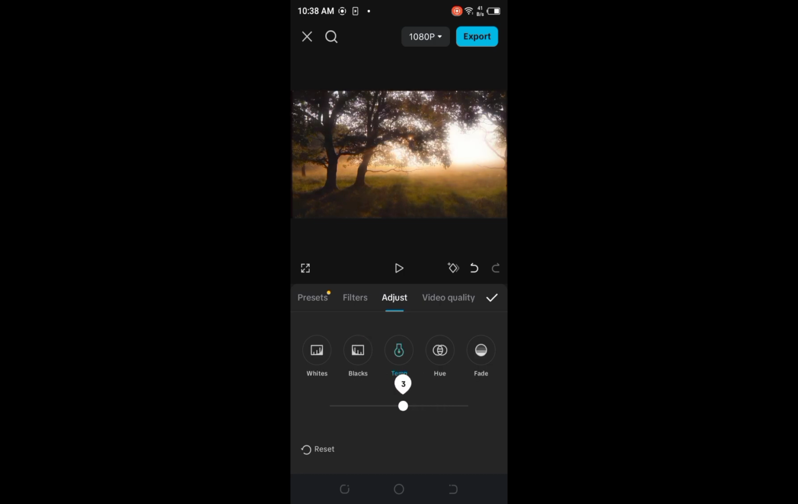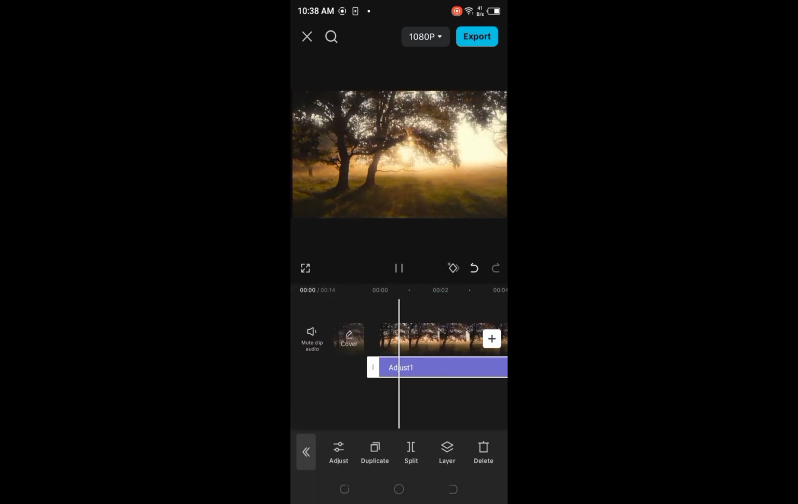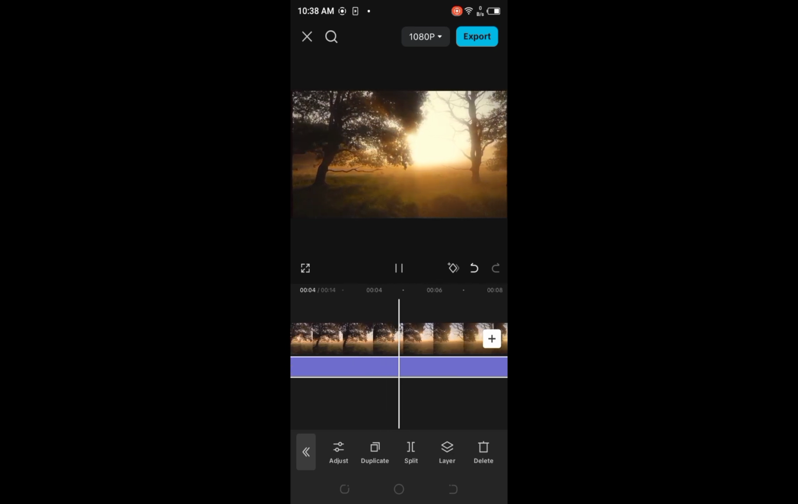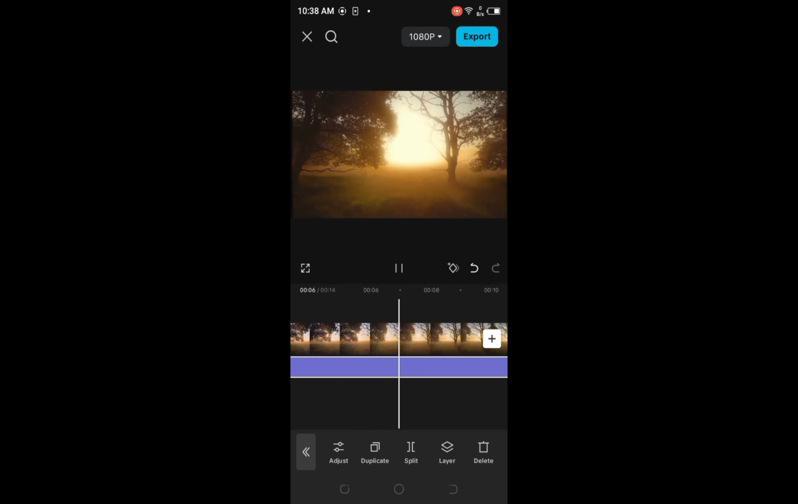Also increase the temperature. And once you're satisfied with the glow effect, tap on the check mark to confirm your changes. And now you can preview your video to see how the glow effect looks in action. And when you're happy with the result, tap on the export button in the top right corner to save your video.